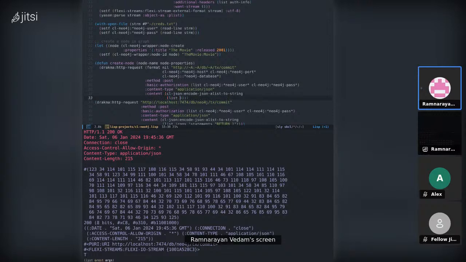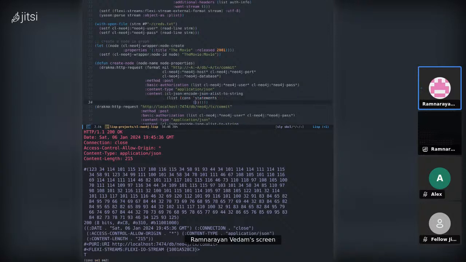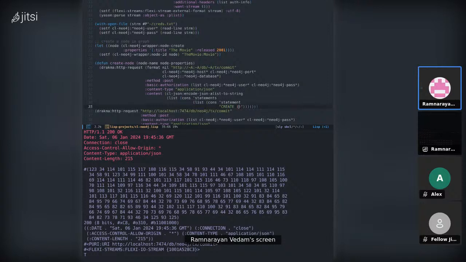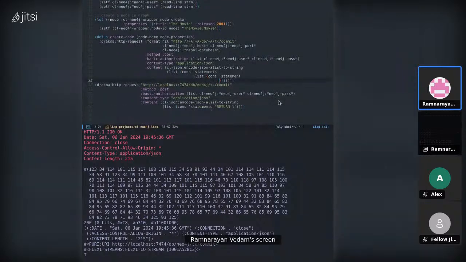So we do list, we do cons statements. Now in here, we're going to do a list cons statement first, and then this is going to take the information that we provide. There are a couple of things here that we need to set up that I still need to work through. This is going to just go create.